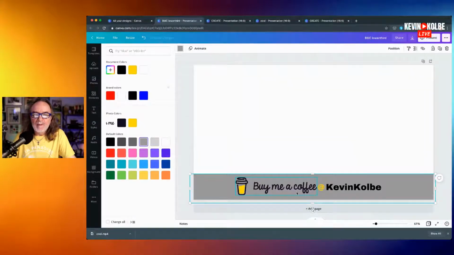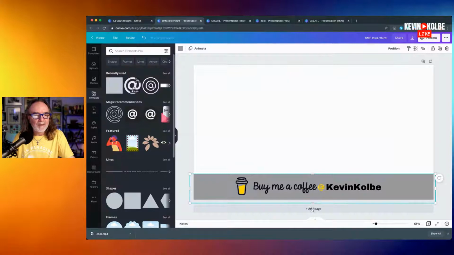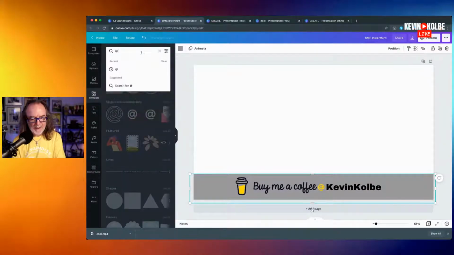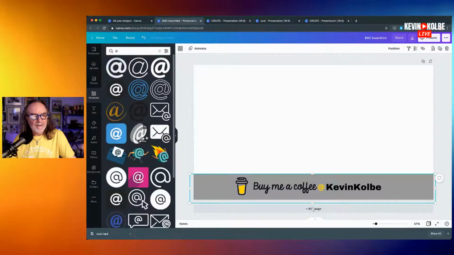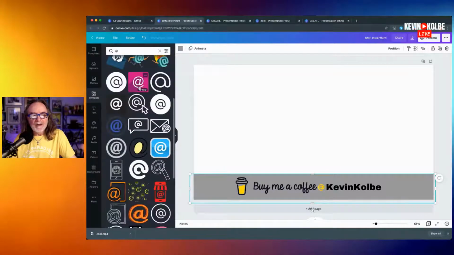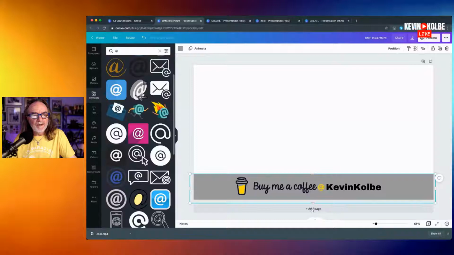So this is the Buy Me a Coffee logo. This is an element that came from Canva under elements. All I did was type in, there we go, an @ sign. In fact, if I do that right here, look at all the different options you have. Some of these you can change the color, some you can't. And if you notice right here, it'll tell you Pro. So if you're on the free plan, you can't use it. If you're on the Pro plan, you get everything.